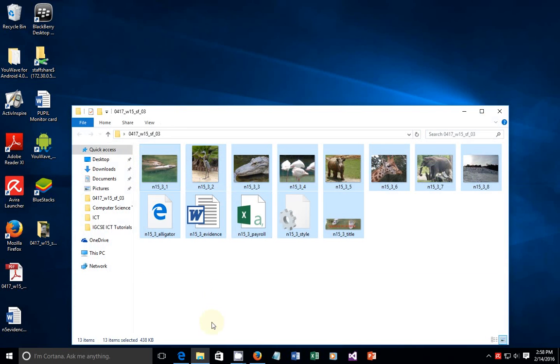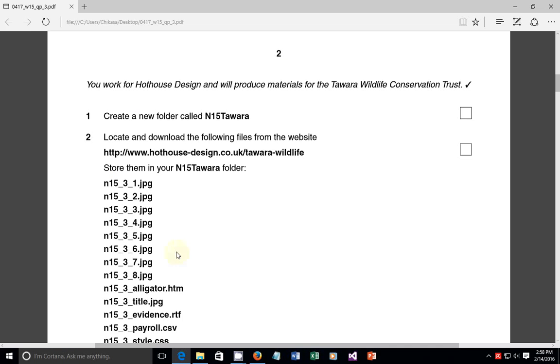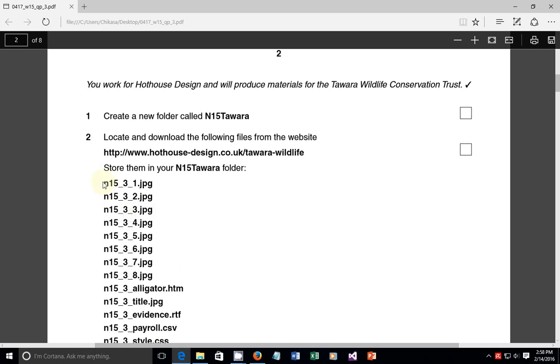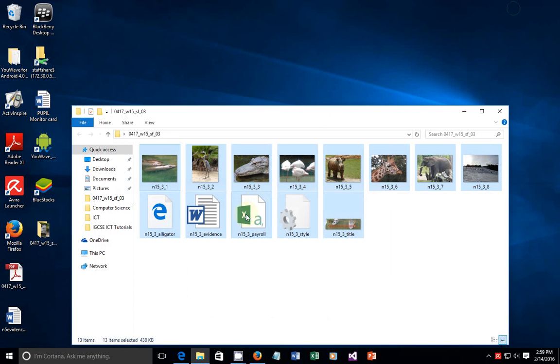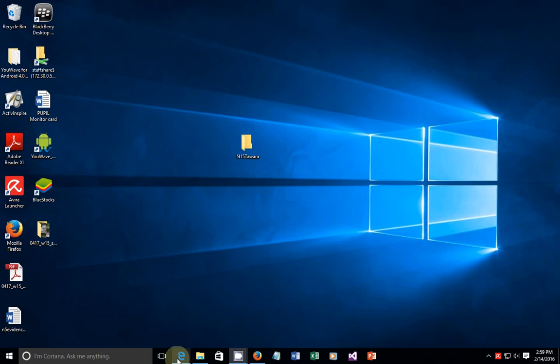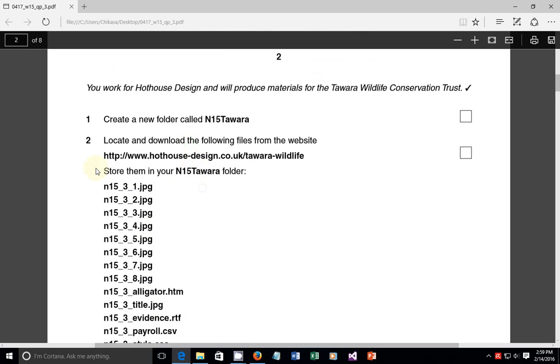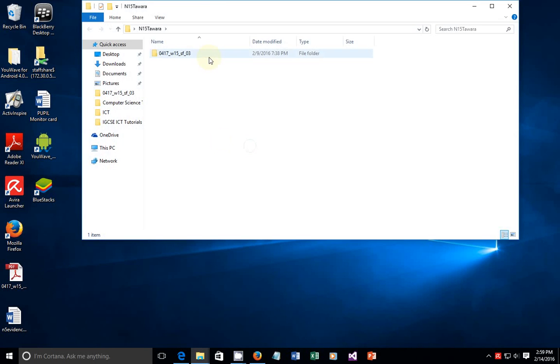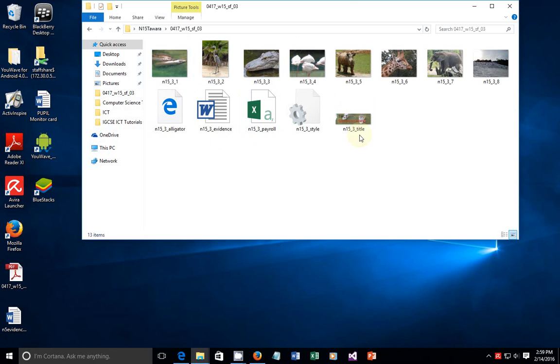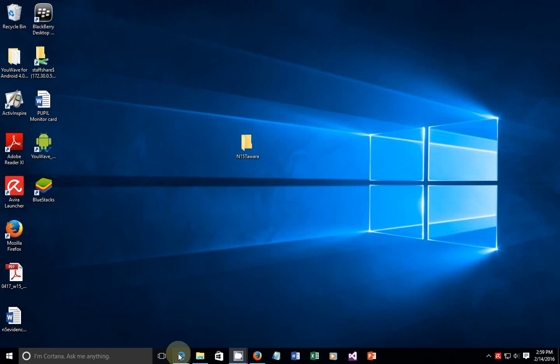You just need to verify that these are the files that you have listed there. The question asked us to store these files in the N15 Tawara folder, so I'm just going to do that. I'm just going to get these files and drag and drop them in there. In this folder I'll be working. Right, I'm going to close that and go to the next step.